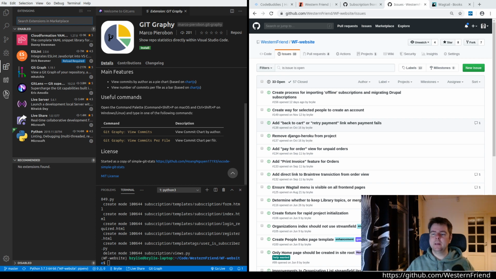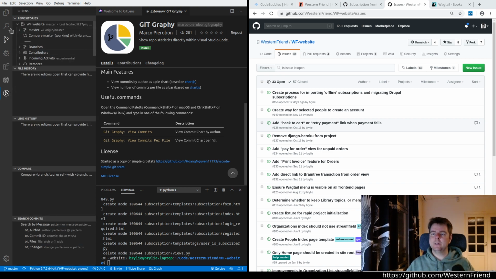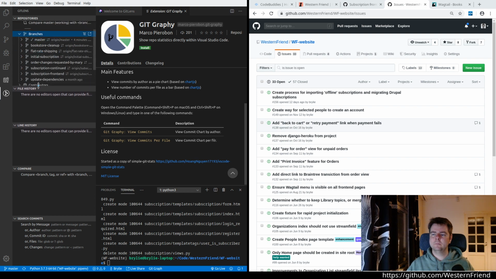So now we've got GitLens installed down here. I can check on my local branches. There should be a delete branch.